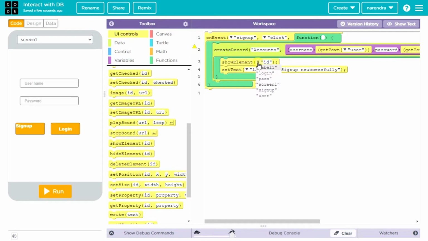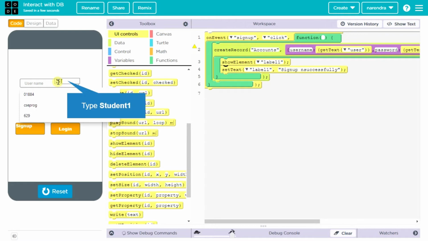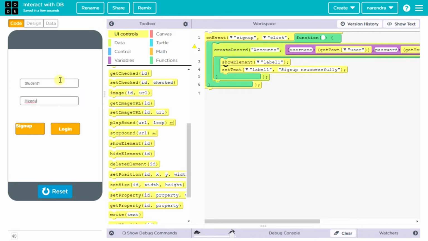First show the label 1 and then set the text. Let's see if we are able to do this successfully or not. Let's run this. Give username, let's say student1 is username and password is hicode. So this is my username and this is my password. If I click sign up button, what happens?